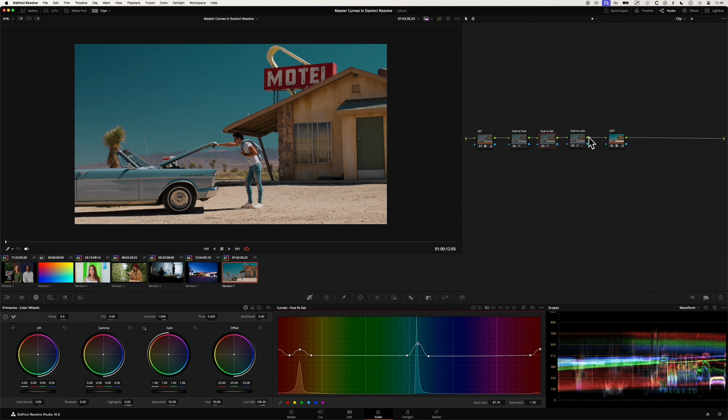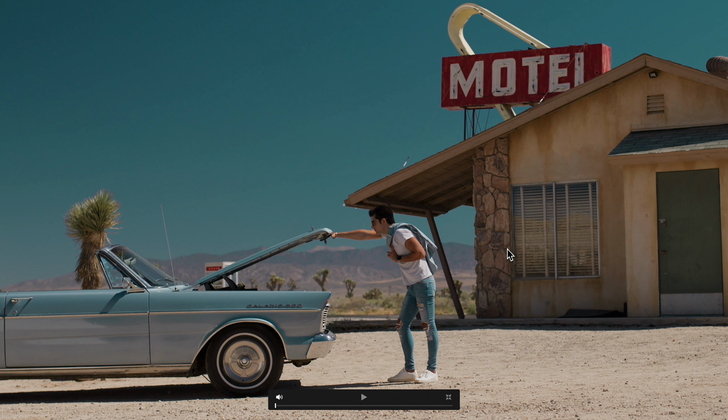And then I'm going to move over to hue versus luma. And to add a little more density, you can click on the line, and then if you hold down while you drag, you can drag the whole line down a little bit like so. So it's a fast and easy way to create a look. You don't need to do any qualifications, and it just looks really organic right out of the box.